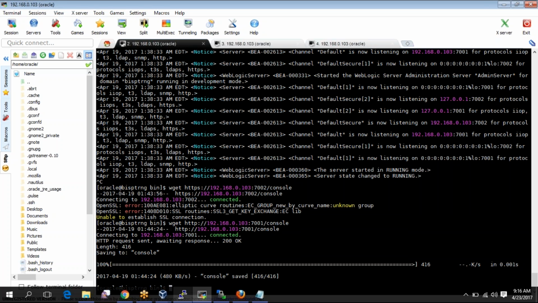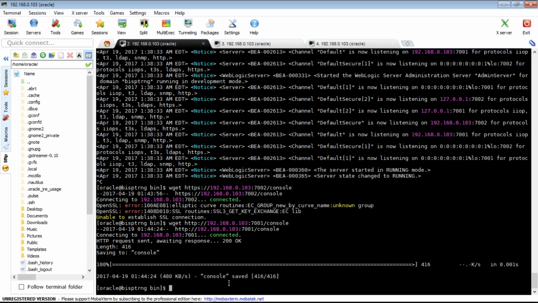Actually, what does wget do? What is that command used for? Sorry, Rakesh, can you repeat that, please? That command is there, right? wget. Yeah. Okay, this command you're asking.